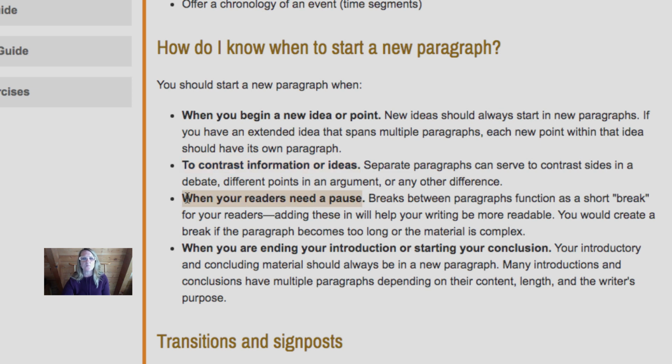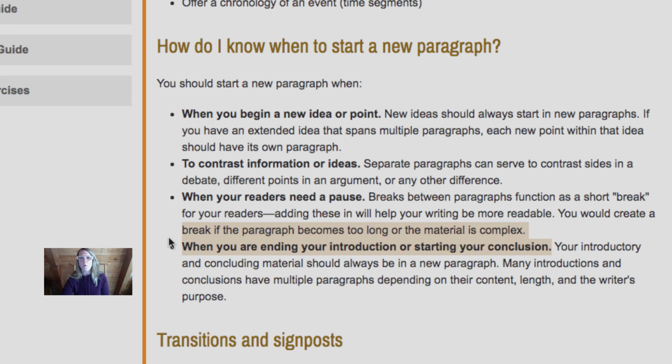Think about us readers out there. Think about yourself as a reader. When you need a break, your readers probably need a break. So it's kind of an intuitive thing as much as it is a logical one. And obviously, when you're introducing a paragraph or a paper, or when you're ending a paper, you really want to give that particular moment a break with an indent, and readers know that that's the beginning of your paper, or that you're summing things up.